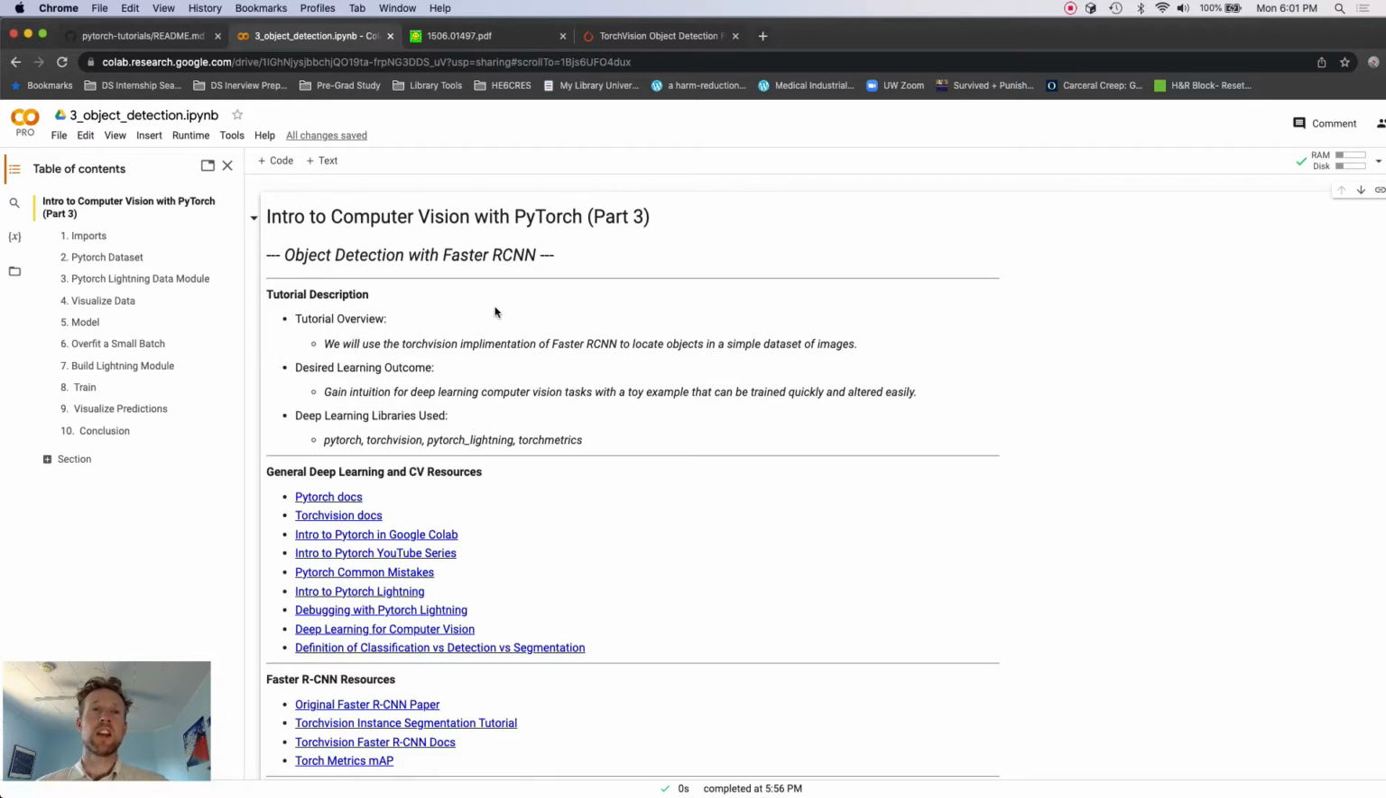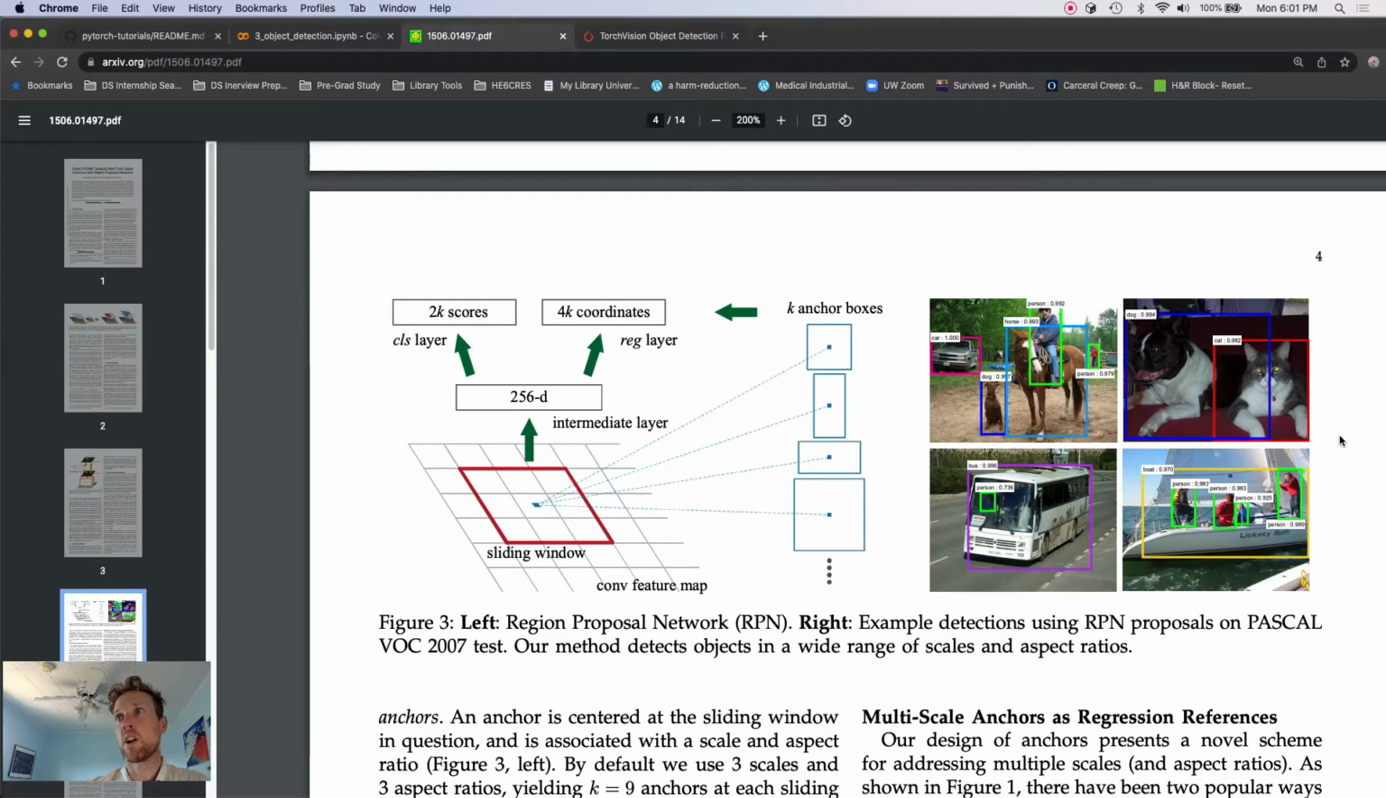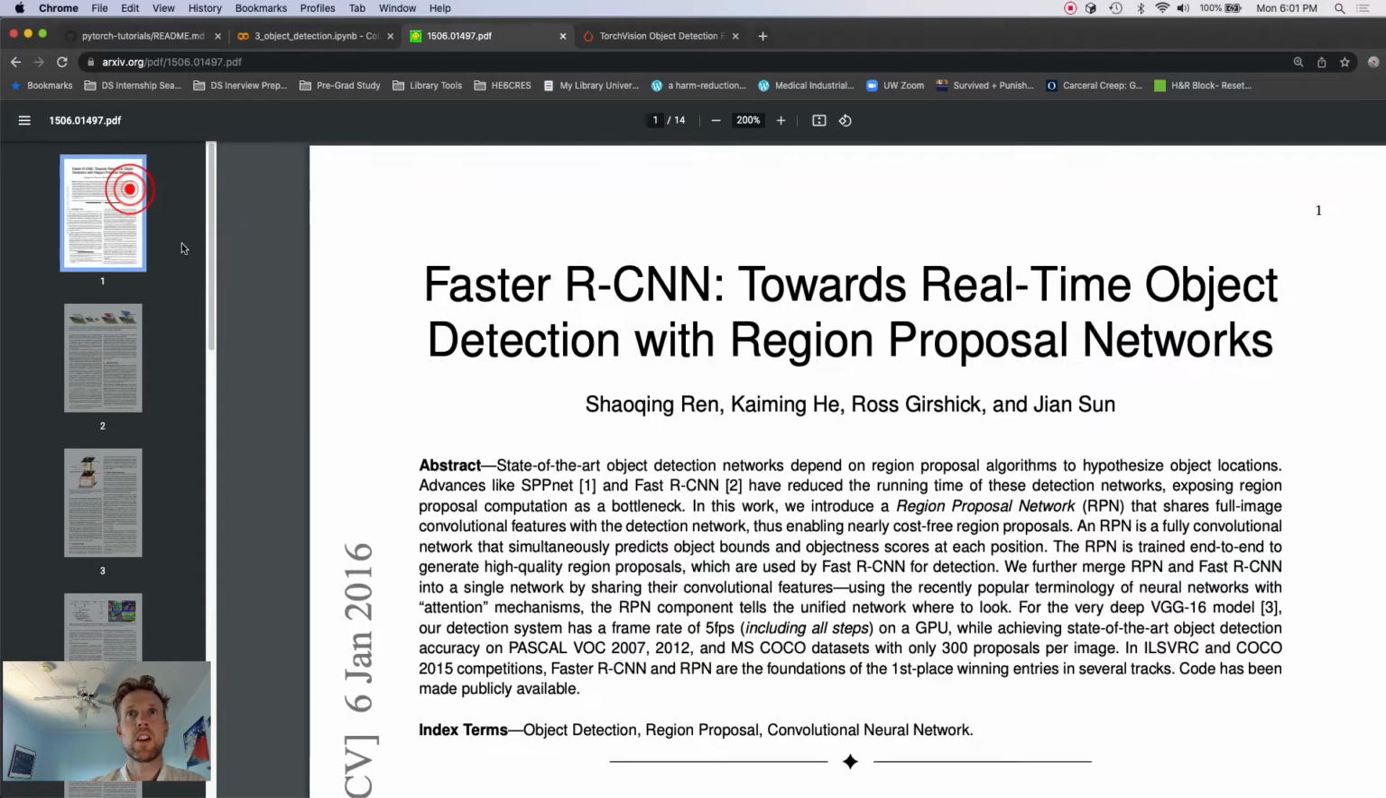Okay, so first off, I want to introduce Faster R-CNN a little bit for people if this is new to you. I have, again, the general links that I show in every notebook, and then the Faster R-CNN specific resources. The first one is the paper, the original Faster R-CNN paper, and I've got that here. Let's see. So: Faster R-CNN: Towards Real-Time Object Detection with Region Proposal Networks.